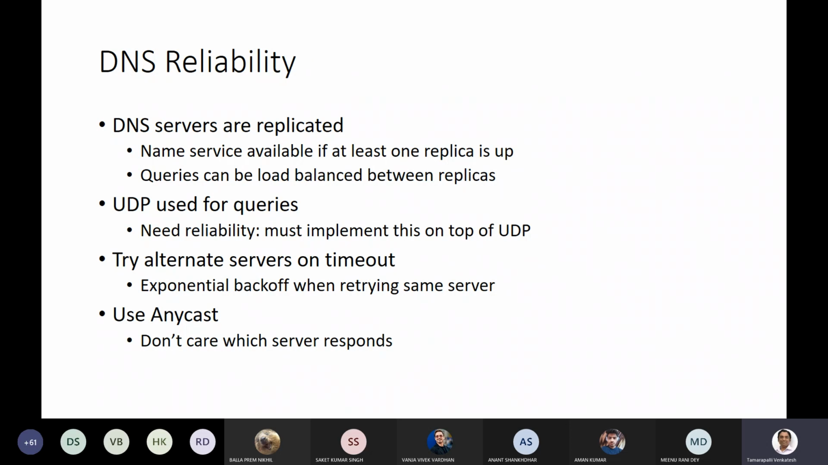Like multicast means sending the message to all the members of a group. Broadcast is sending to every server in the network. Like that, anycast is basically you are requesting the response from any one server that can respond. So then the anycast query routing is the responsibility of the network service provider.